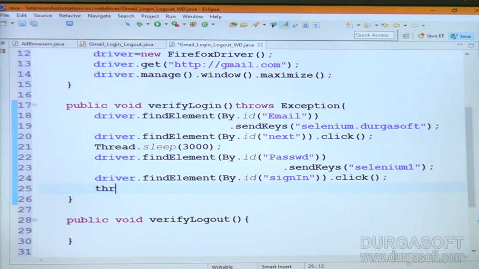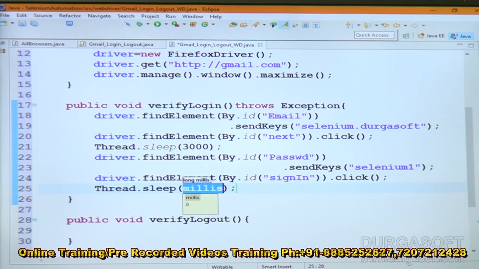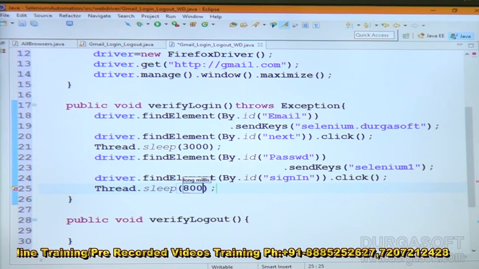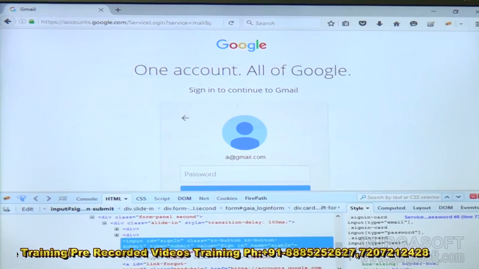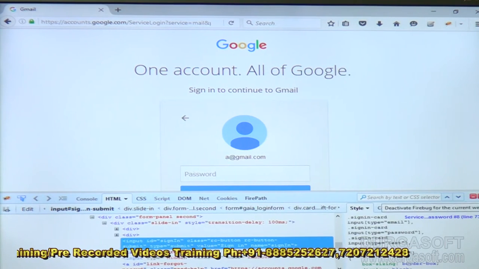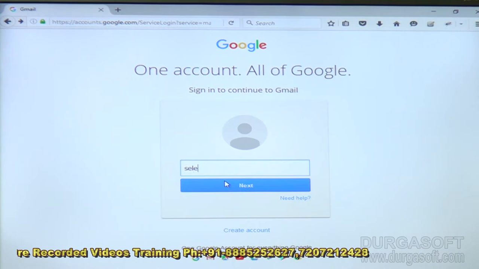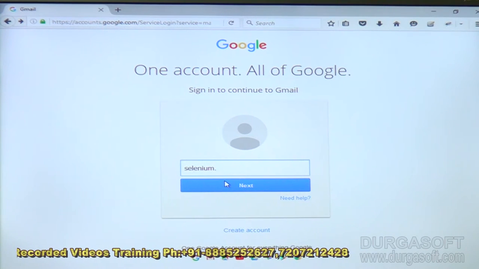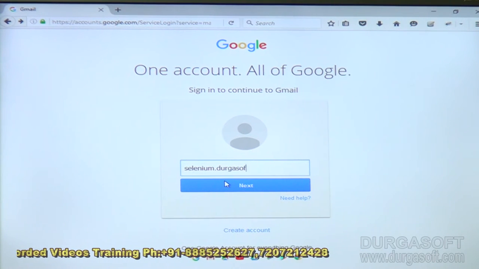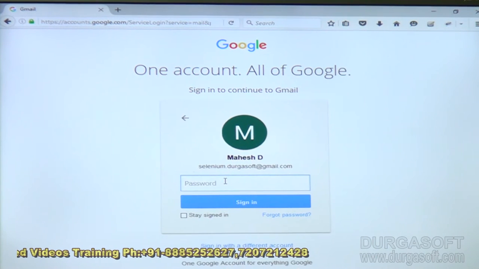After sign in, it will open the page. Again, I need to handle it by Thread.sleep, some 8 seconds. Now, enter into the Gmail. I want to perform logout also. Selenium. Click on next. Password is selenium1.